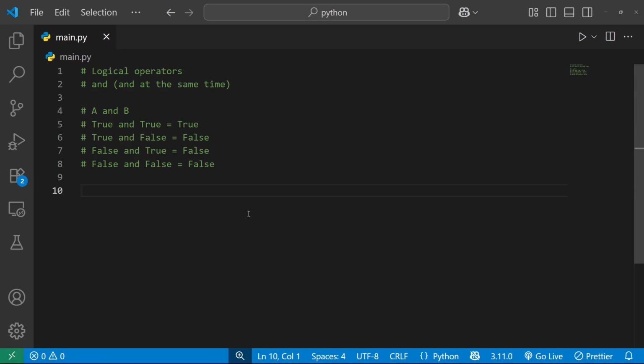The next topic which we will speak about is logical operators. We have two logical operators, and we will speak about the first of them. The first is AND. It means AND at the same time.